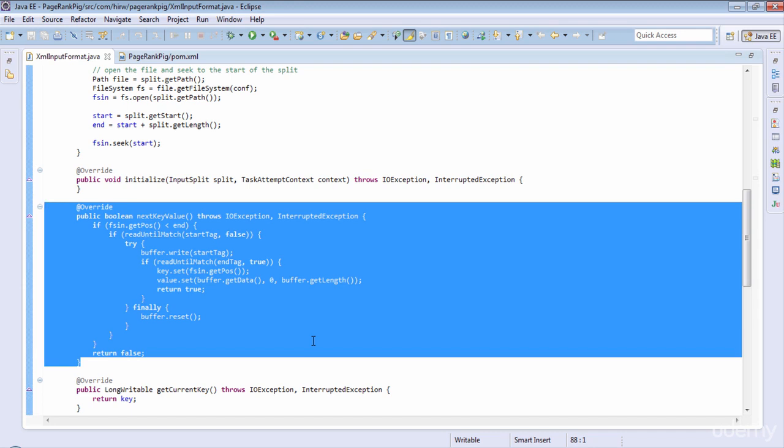Here is where we have to give our logic to scan the input split and return each page as a record by setting the key, which is nothing but the position of the page in the file. And we don't have a need for this, but we'll set it anyway. The value property will have the actual contents or the text of the page.